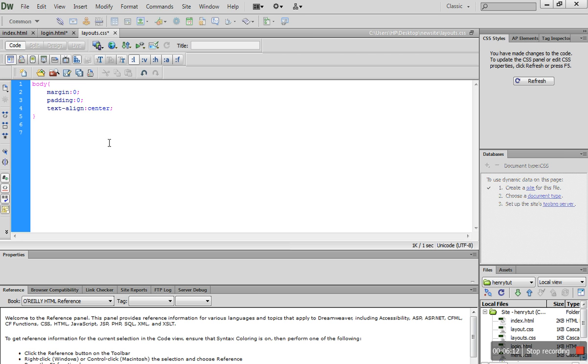So we've just created 3 style rules for the body. We set the margin of all elements that we place in the body to be 0, and the padding to be 0. And any text that is placed in the body should be centered. So that's for the body tag.